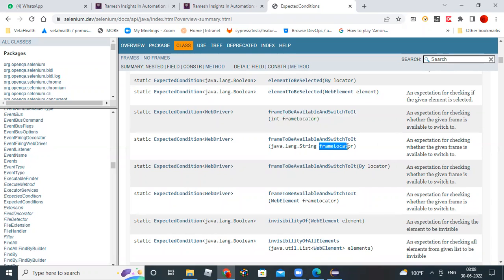What is the data type of the second method's parameter? It's java.lang.String. String. What is this parameter's data type? It is Class. What is the data type? Integer. This parameter data type.